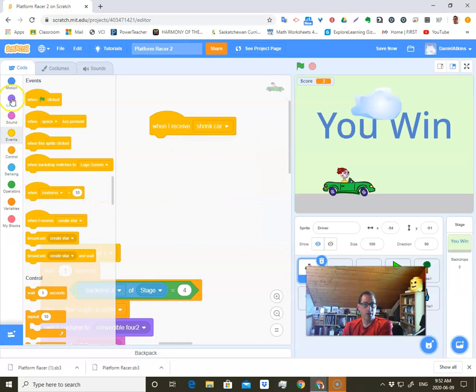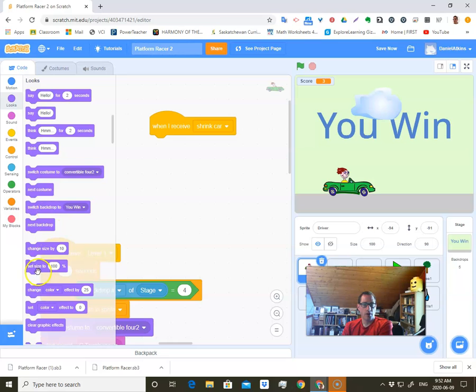Then what we want to do is actually go to looks, and we want to set our size. I could do set size, but it might be nice to have it if you get multiple drops. So maybe I'll go change size by -10, so this will change it by -10%. That's probably not enough to notice. -20%, let's do. Actually, let's get dramatic, -50. And then we should wait a few seconds.